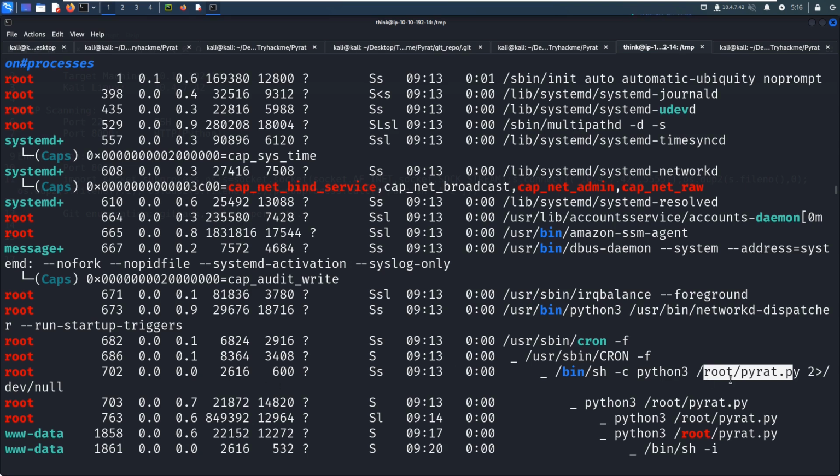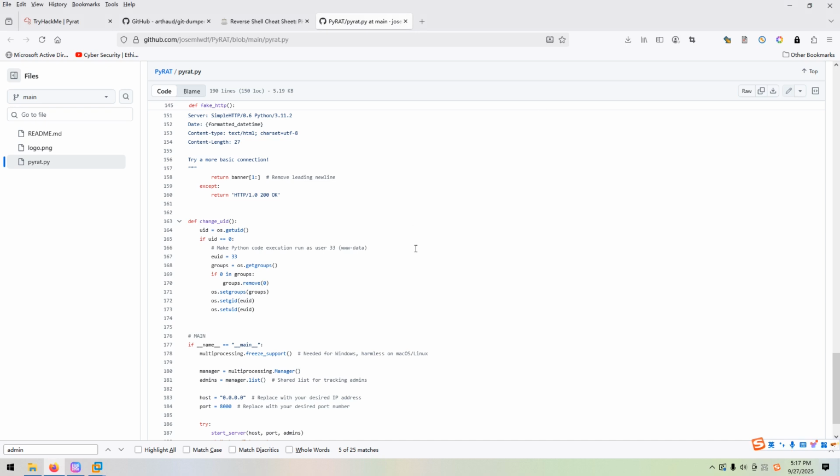However, this Python script is executed by root user. So maybe there will be a different logic. And this different logic can allow us to get another shell which belongs to root user, even if we are playing with the same Python script. So let's go back to this source code again.